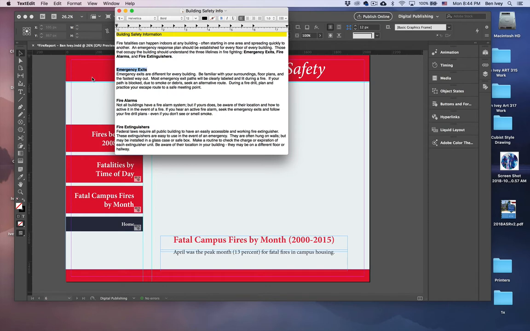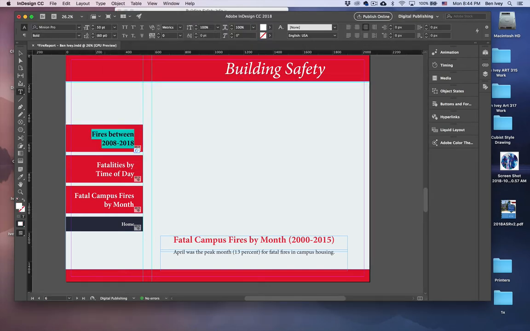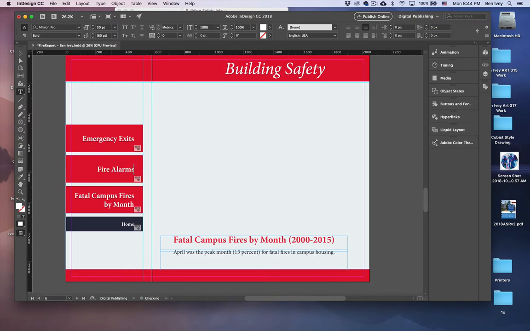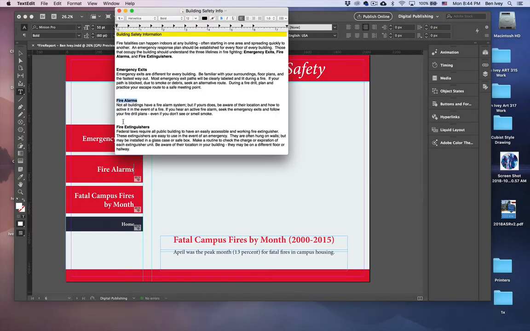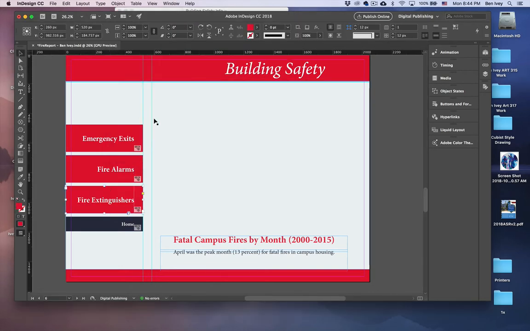So let's select the emergency exits, copy it, go here, and paste it in. Same way with here, select it, copy it, paste it into there, and do the same for fire extinguishers. Command C to copy and paste it into this one.